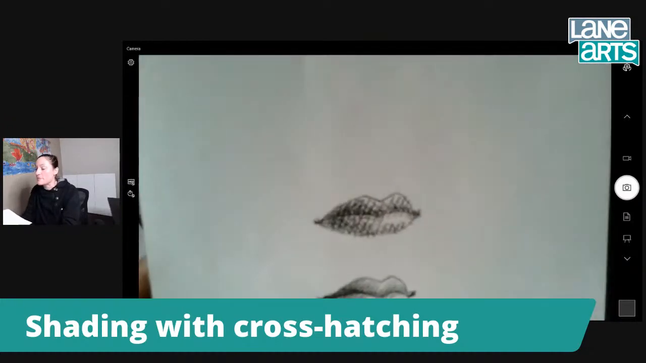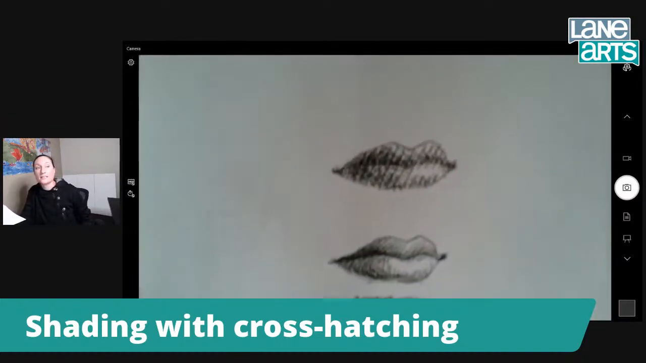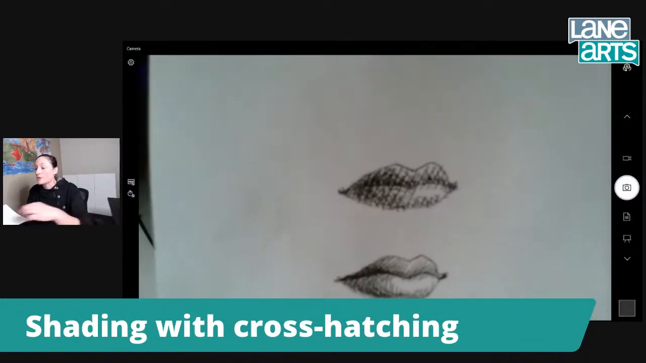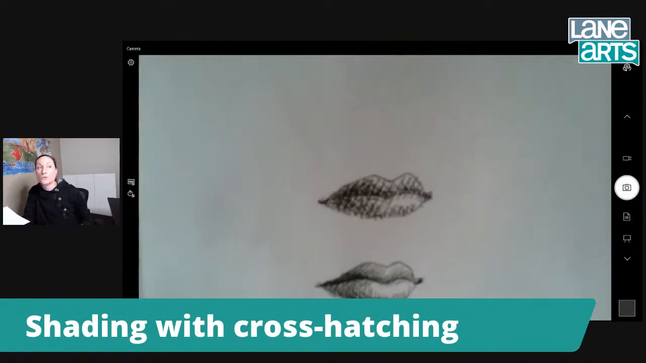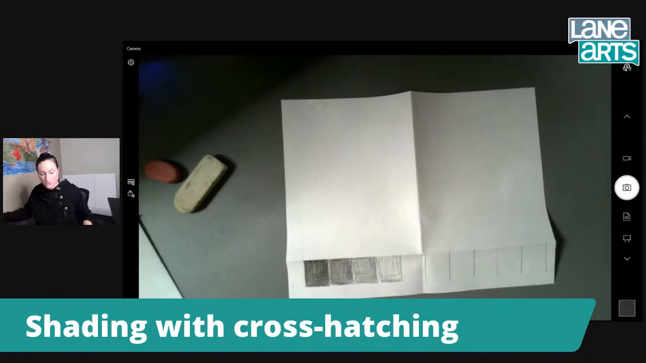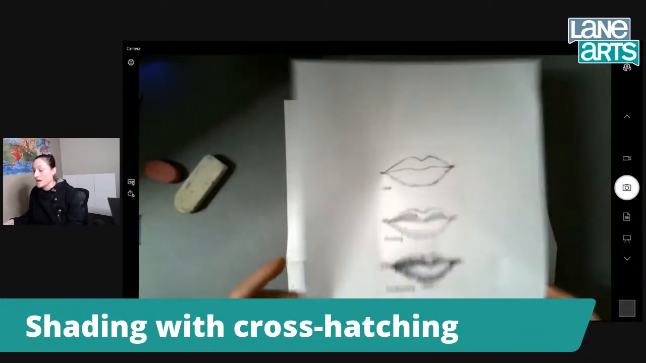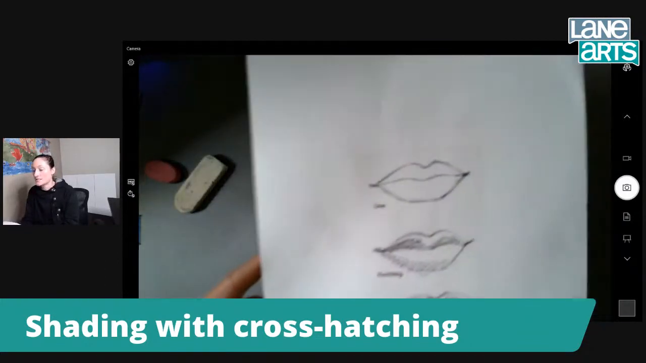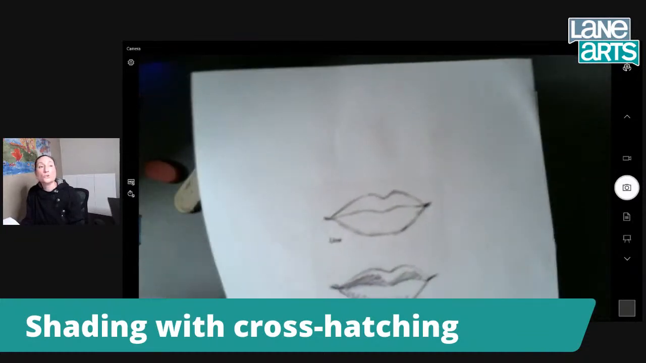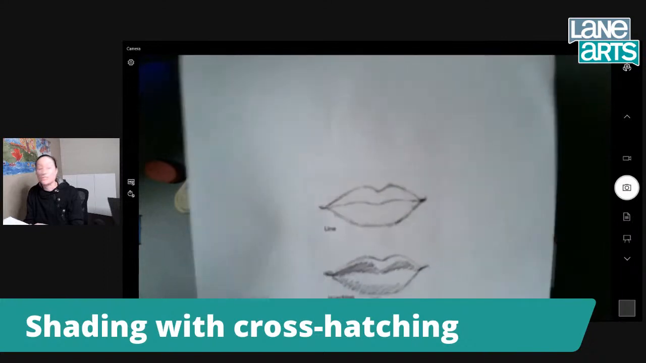The important thing to remember about cross-hatching is not just that it is going to be a way of shading, but you're actually going to move with the contour of the drawing. So the first thing we're going to do is start with the line, okay? Just the line. So if you take a look here, the lips, and of course you can draw anything you want. You don't have to draw lips.